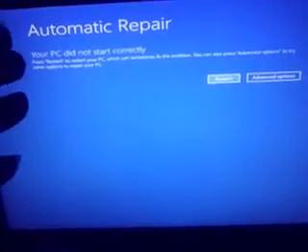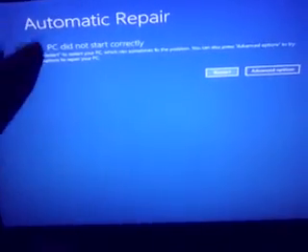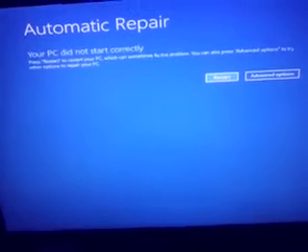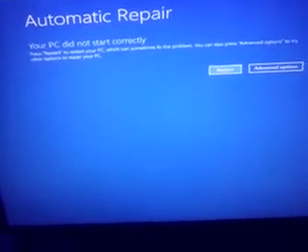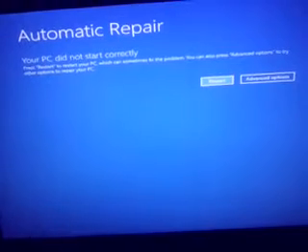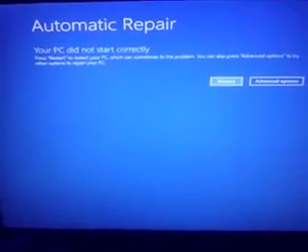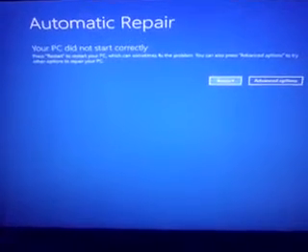Like this one now, showing me automatic repair. I will fix it, but not in this tutorial. So I will only use this now to show you guys how you can recover your files without using a software. So let me turn this system off.